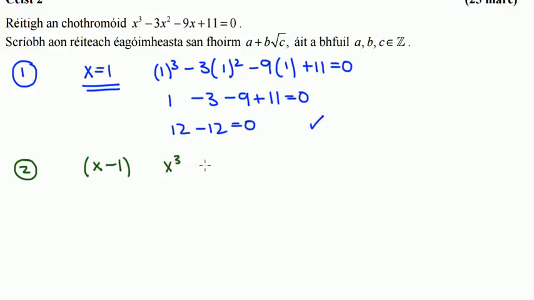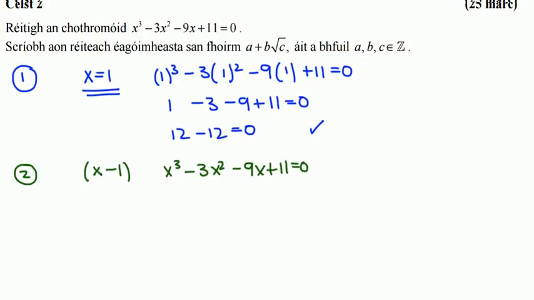We're going to do this two different ways. We're going to use the array model, and we're also going to use long division, just to show the two different ways that we can do it.